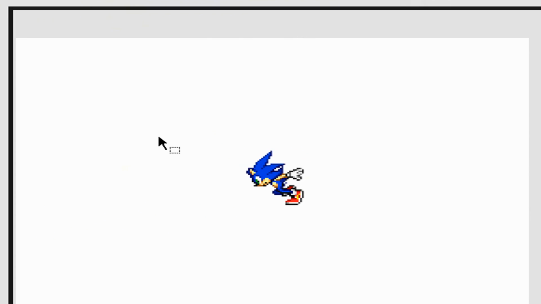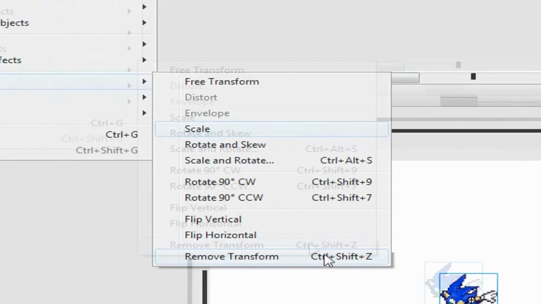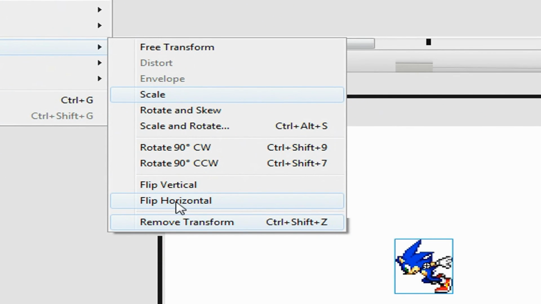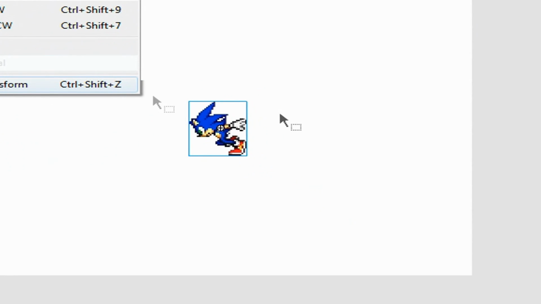So now that that's over with, we want to make it go across the screen instead of just staying there in one little spot. So first, let's flip it so we can go from left to right. Flip horizontally and go. And now he's flipped. So let's move him all the way over here.